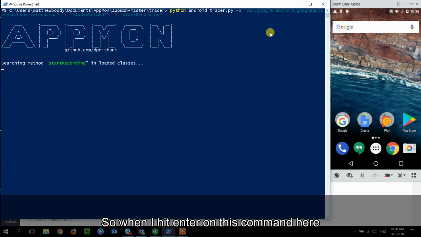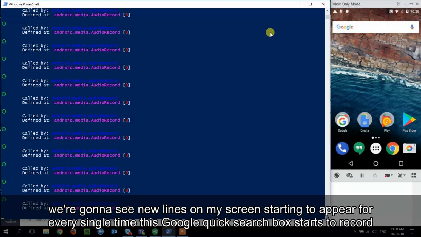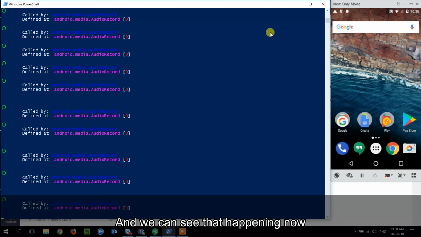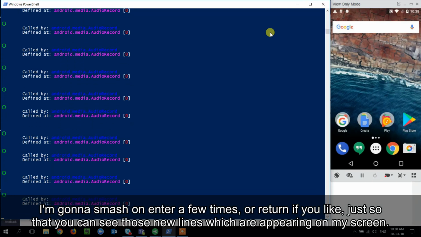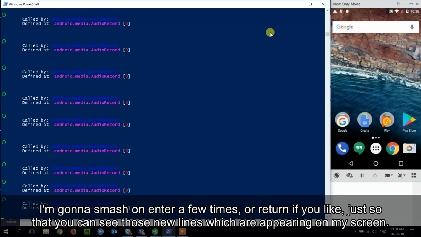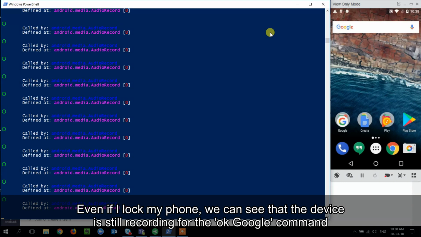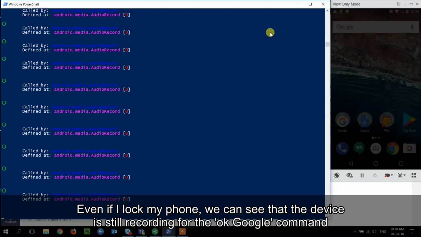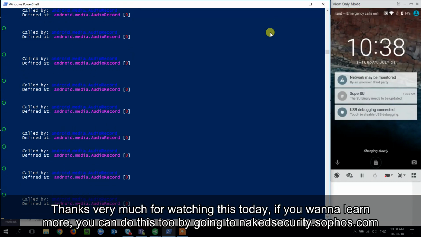So when I hit enter on this command here, we're going to see new lines on my screen starting to appear for every single time this Google Quick Search box starts to record. And we can see that happening now. I'm going to smash on enter a few times, or return if you like, just so that you can see those new lines which are appearing on my screen. Even if I lock my phone, we can see that the device is still recording for the OK Google command.